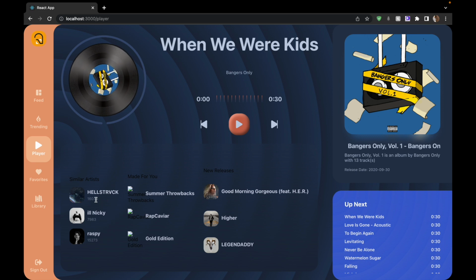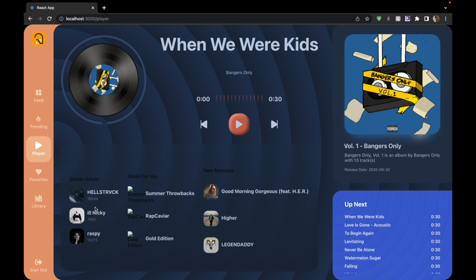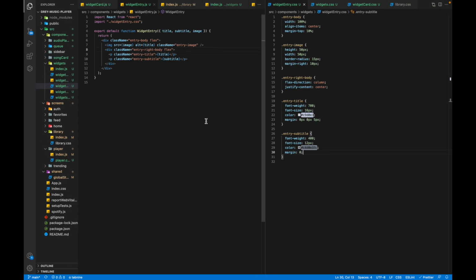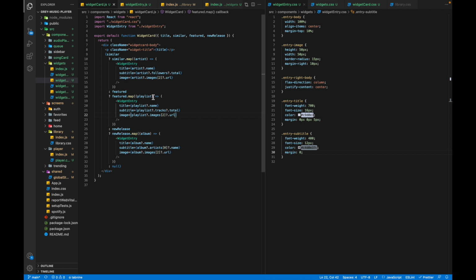Alright, so this is what it is looking like. The first one is looking perfectly fine. These have a little bit of problem. Let's quickly check out what is happening here. Maybe there's a spelling mistake or something. So I'll go to widget card. There's playlist. Playlist has tracks and the total. Alright, so in place of this, what you can do is you can quickly write the text called followers. This will be songs.